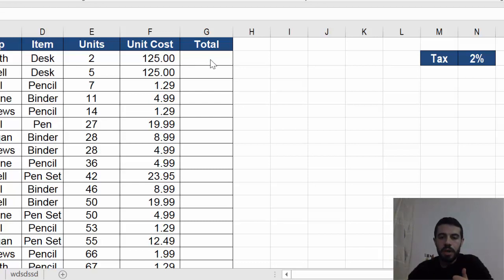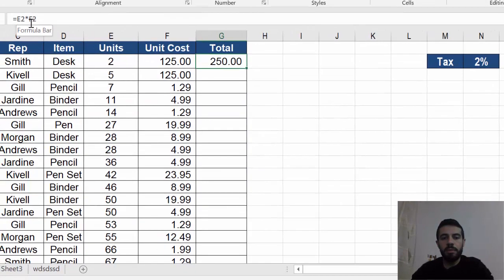So now, in order to find the total price for all units, obviously we can just do 2 times 125, a simple multiplication formula. To add the formula as we explained before, just type equal, then select the first one and multiply by the second one, which is the unit cost. Now just press enter. Here you can see we have E2 multiply F2.